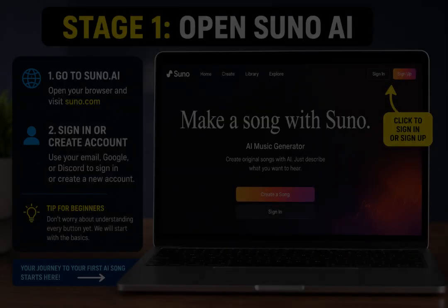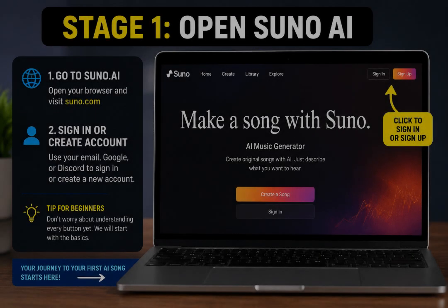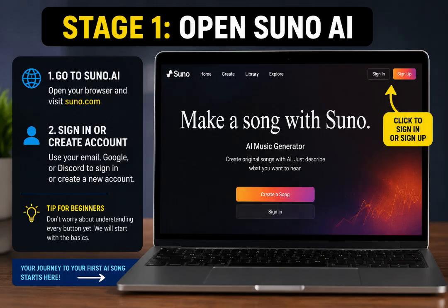Go to Suno AI and sign in or create an account. Once you are inside Suno, look for the option to create a song. Beginner tip: don't worry about understanding every button. For your first song, we only need the basic creation tools.